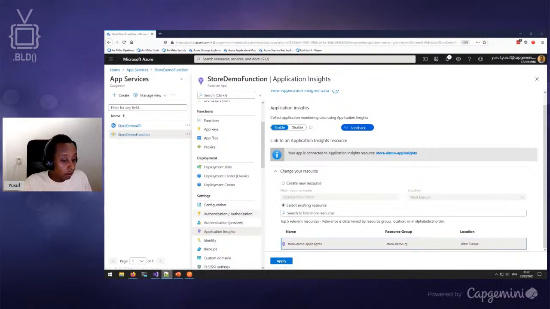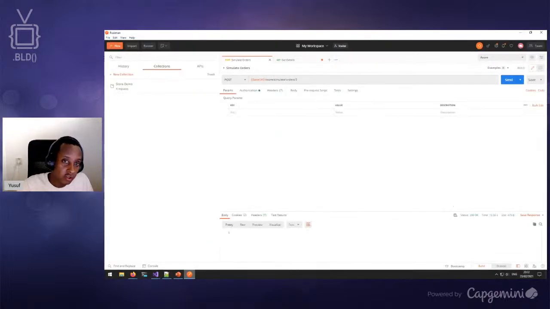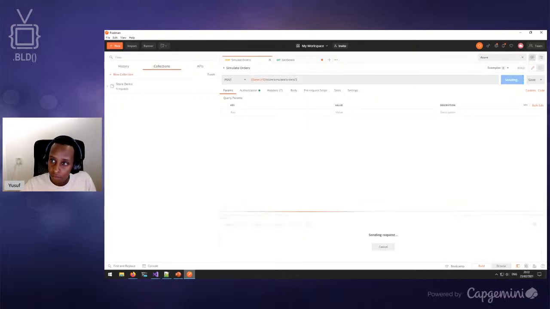And now let's fire some requests to our API. Start monitoring and debugging. So what this request is going to do is send a budget. You're going to create 3 requests to the service bus, and then the worker, the function, will pick it up and process it and save the changes to the table storage.